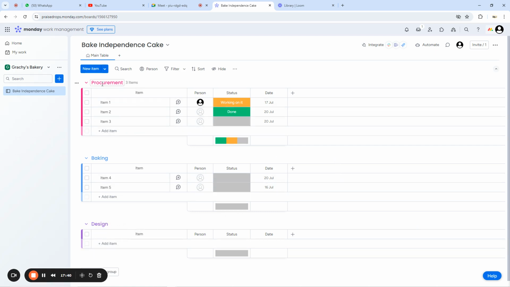So now, these are our stages: procurement, baking, and design. Inside this now we have to talk about the tasks that we do in procurement of materials for baking this independence cake. And who is baking this independence cake is Grachi's Bakery. This is your bakery, this is your company, this is your project, independence cake. And then within the project are your different tasks. I don't know if it is clear somehow. Is it?